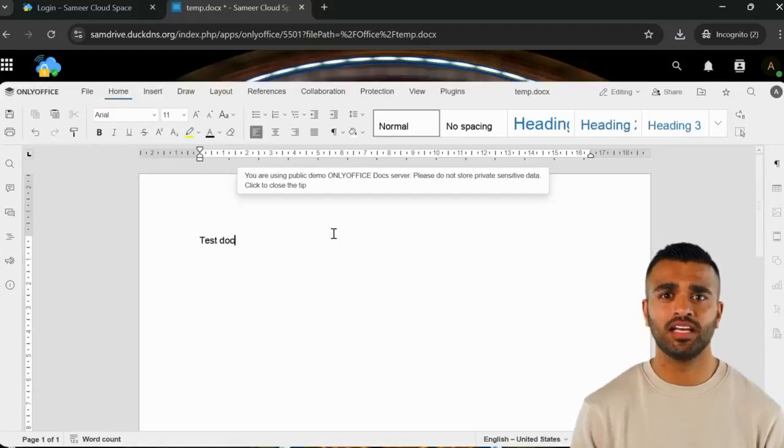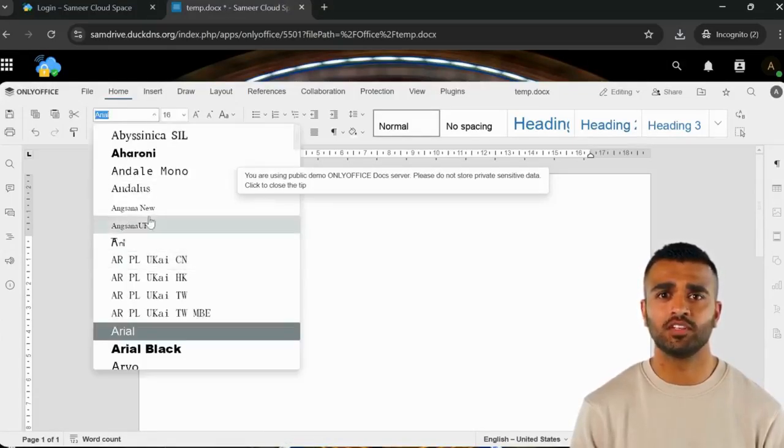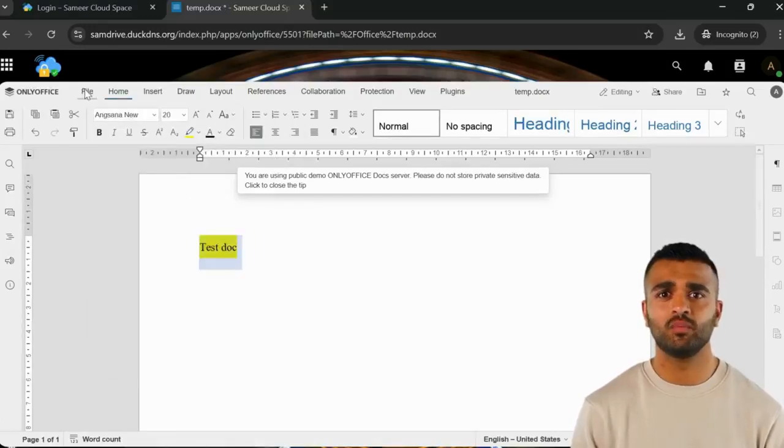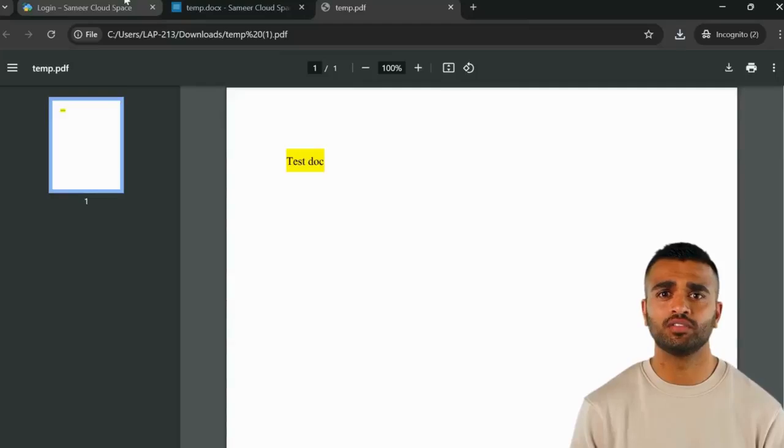For example, let's open a Word file, make some changes in font style and font size, and some changes in background colors as well. And once done, we can download the file. Once the file is downloaded, we can also view it.